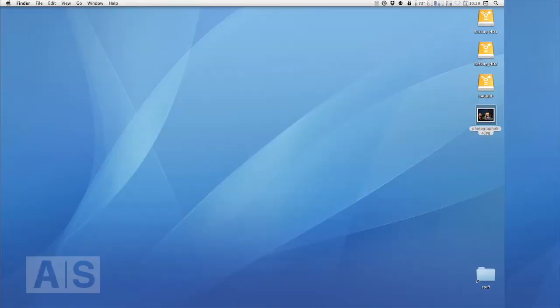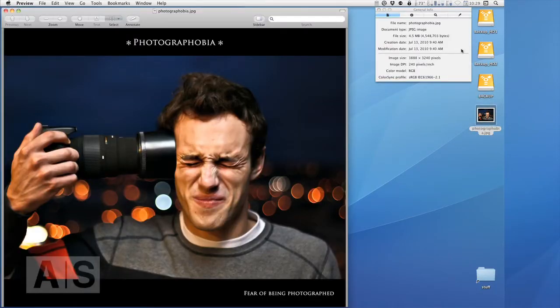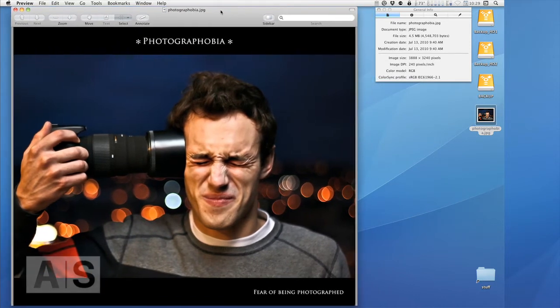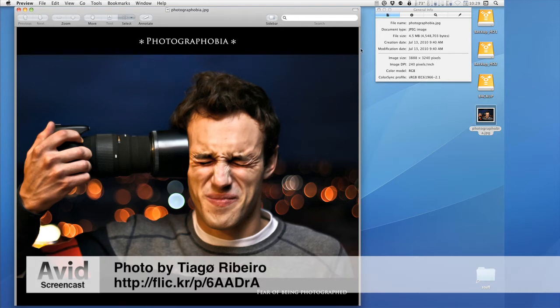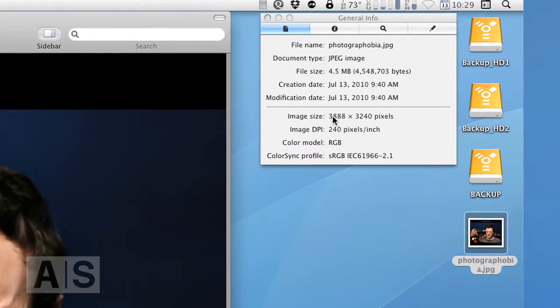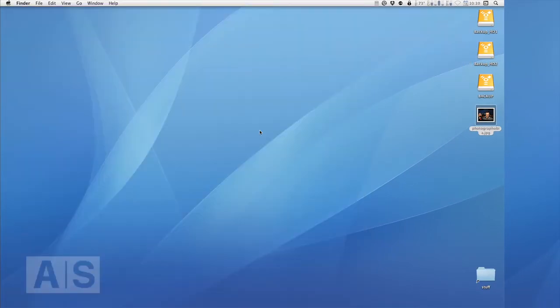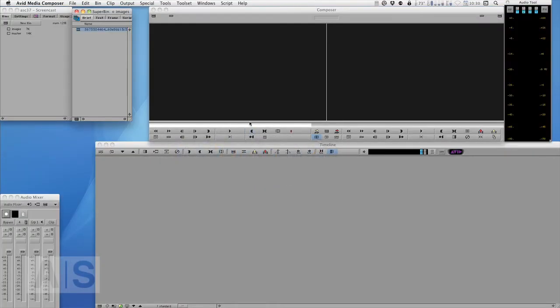Now first, let's check out the image that I'll import into Media Composer. I've taken that from Flickr. It's properly licensed. And as you can see here, the image size is much larger than your average 1920 by 1080 HD sequence. So we want to keep all those pixels intact when zooming into the image.